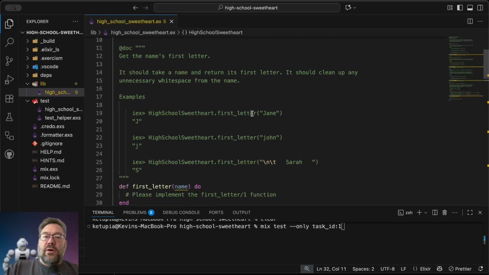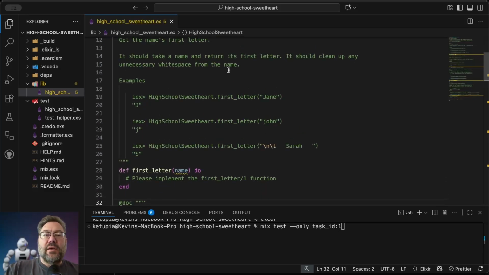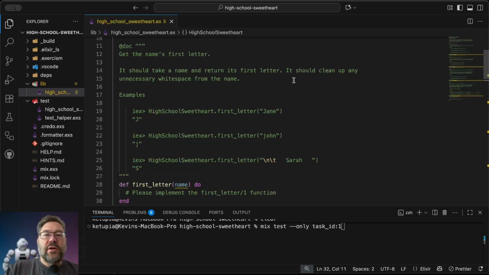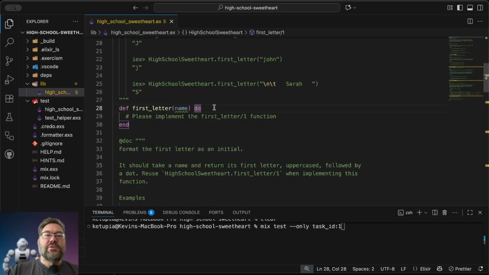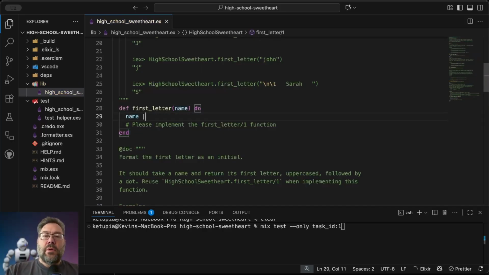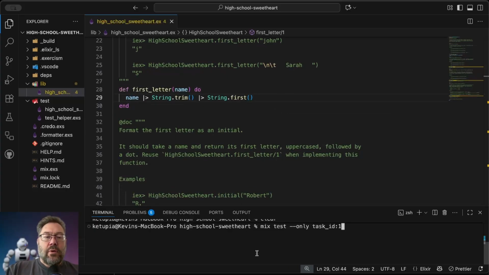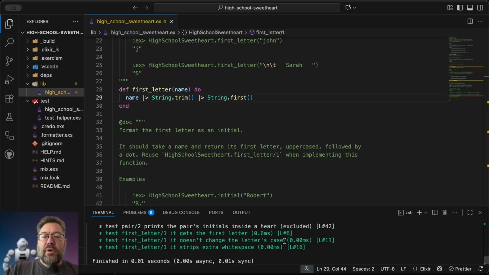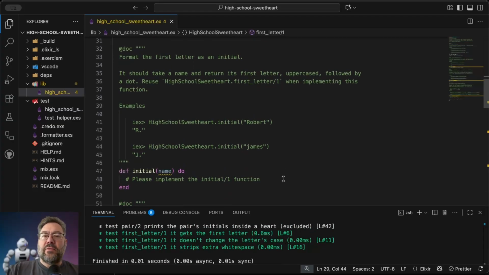Okay, so we are up for the first letter here, and the instructions say it should take a name, return the first letter, and it should clean up unnecessary white space. So we know that we can use String.trim to get rid of the white space and String.first to get the first letter. And we'll use the pipe operator. Okay, very good. Tests for first letter pass.